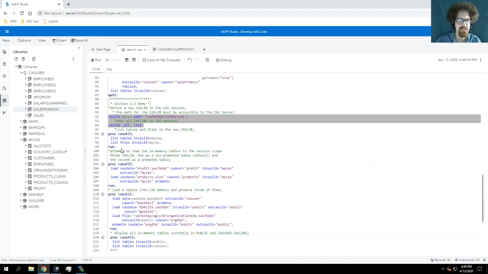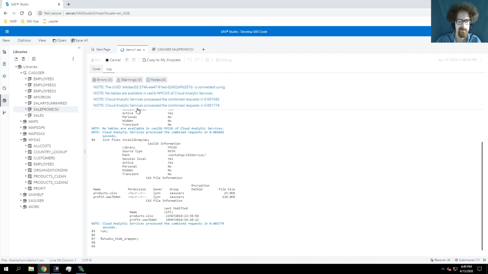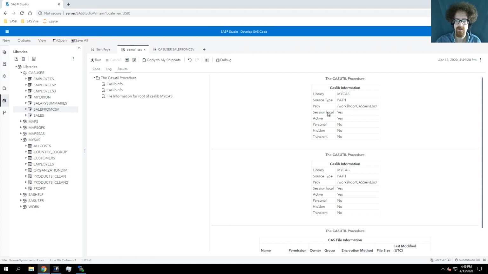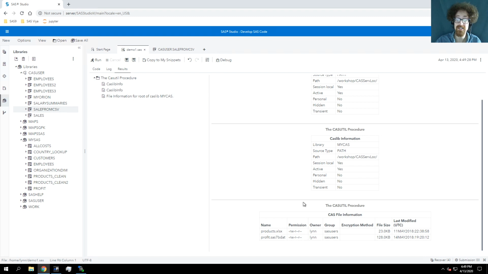Let's go back to the code. Let's look at some files in our Caslib, files and tables. There are currently no in-memory tables, so we could go to the log and see. No tables available in Caslib myCas of Cloud Analytics Services. However, there are a few files in the operating system location. It looks like we have the products Excel file and the profit SAS dataset. So let's go ahead and load some of these into memory.